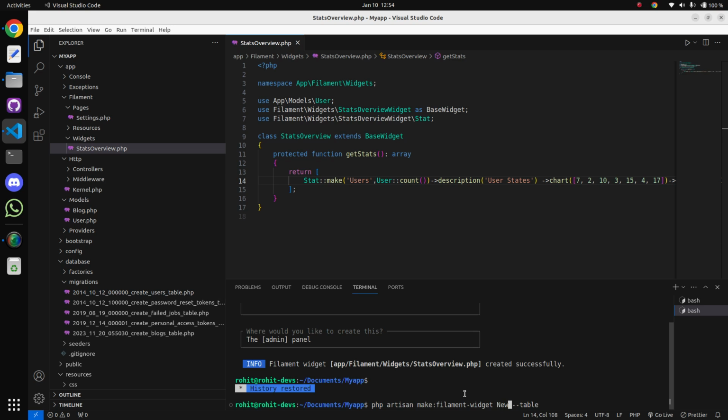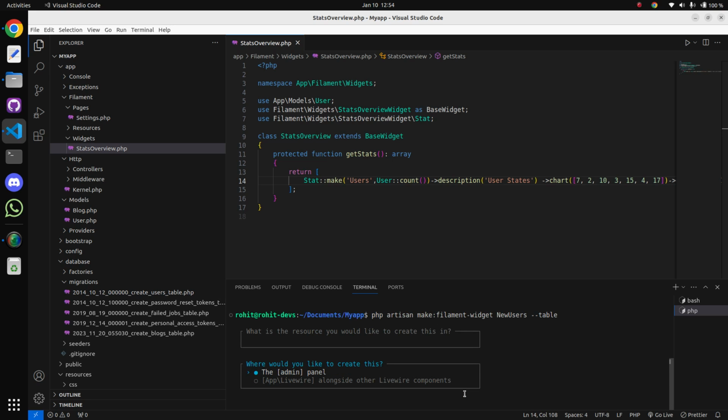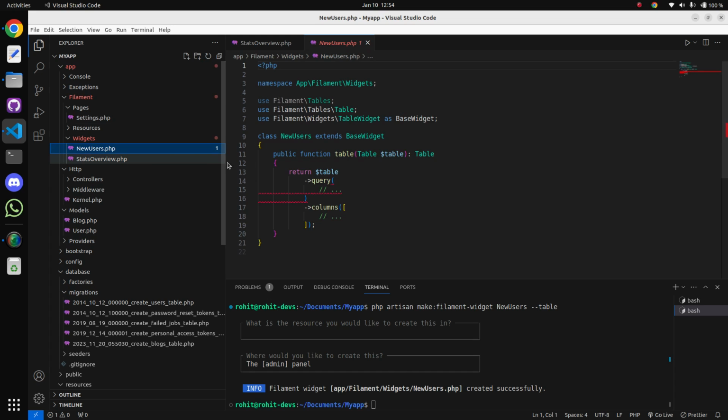So write down NewUsers, simply hit enter and enter. That will create the file in the widgets folder. You can see here the NewUsers file is created.